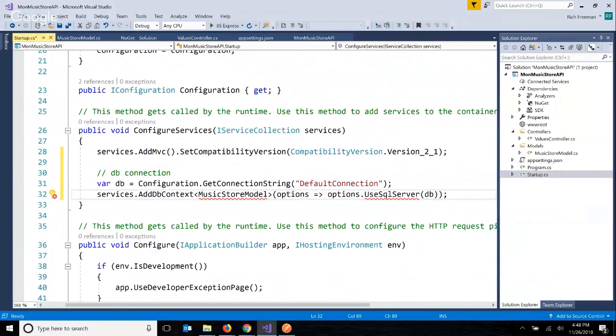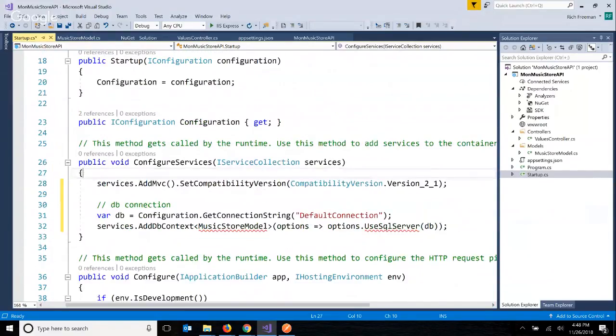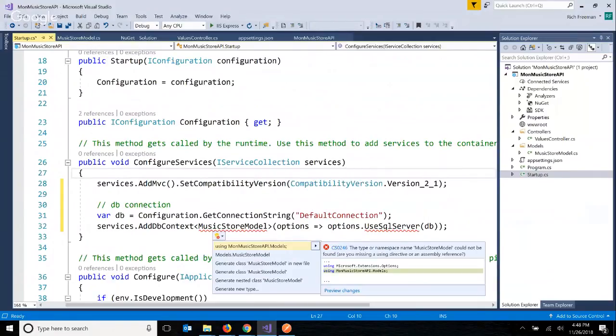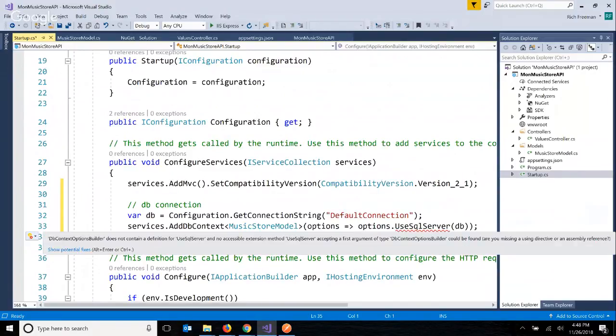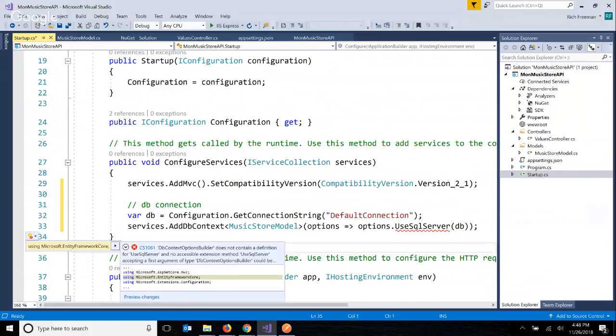Now we get a couple of reference errors, missing references here. That's okay. What two things do you suppose we need to reference to fix these errors so that our database connection can run? Yeah. Our music store model lives in the models namespace. So our controller references the models, just like in our web application, our controllers had to reference the model. And over here, to use SQL Server, we have to reference the Entity Framework Core here as well.